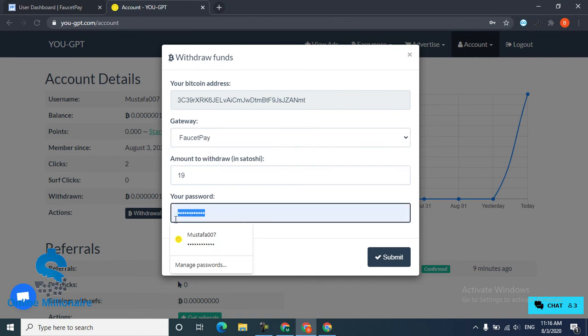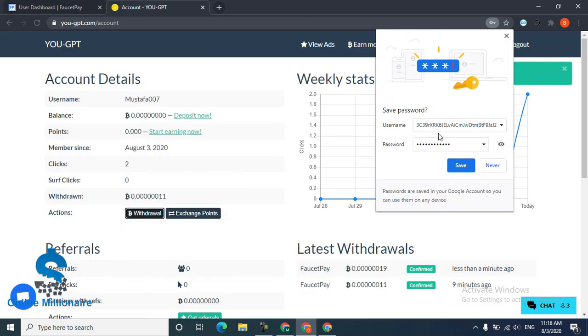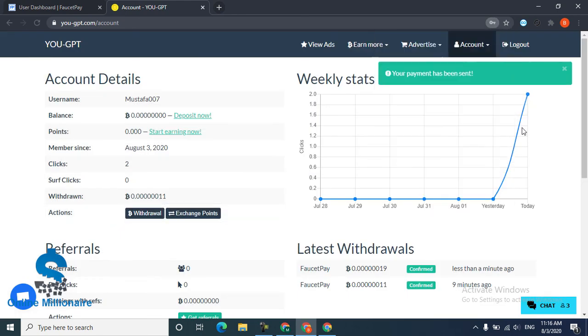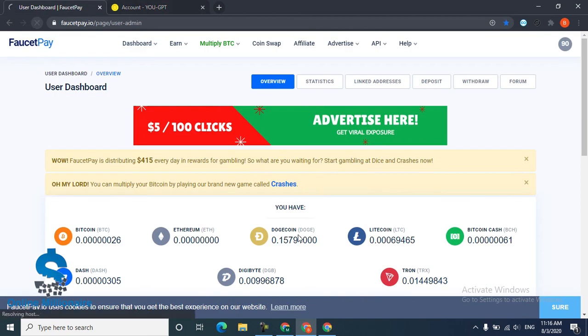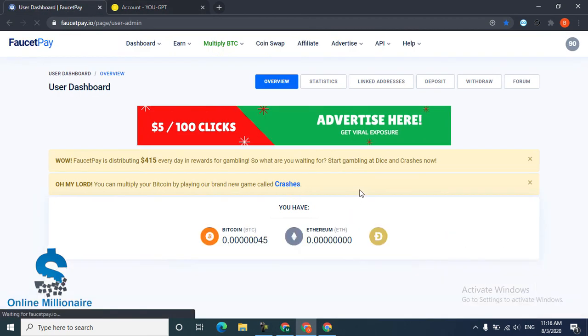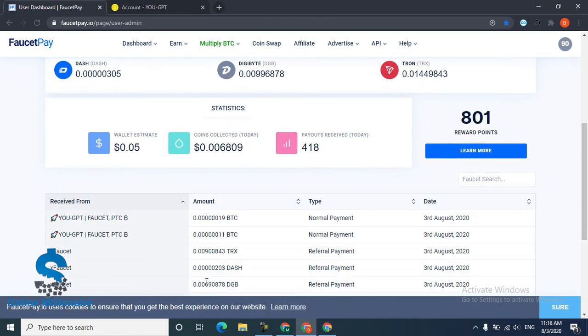Enter the password you use to log in to this website. I type my password, and this one pays me these Satoshi. This is the payment result, and I come here and refresh my page. Okay, you see my Bitcoin is going up, and this one pays me.